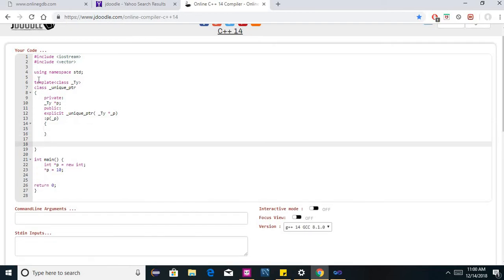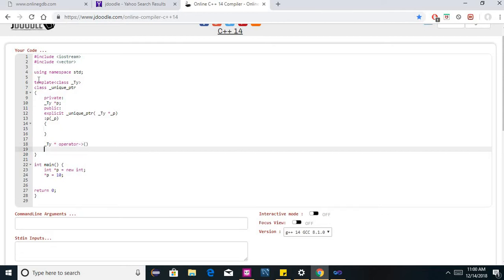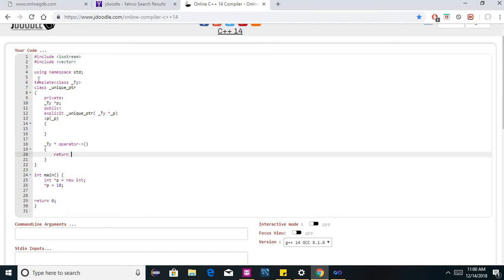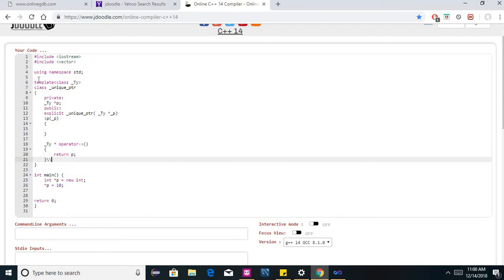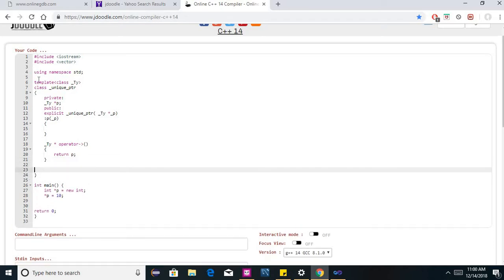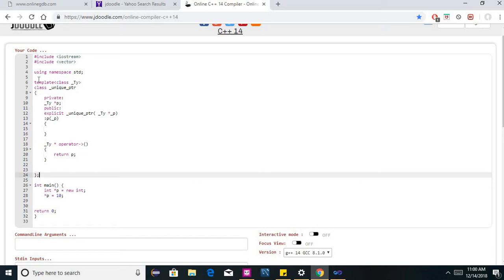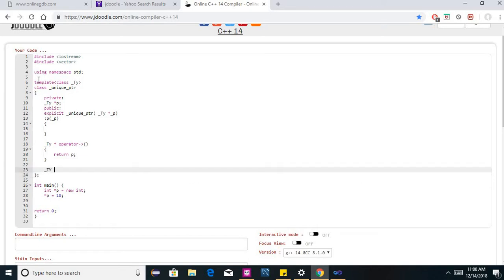And then since it's a smart pointer, we need to expose two more overloaded operators. One is the T* operator arrow. Which operator? This one. What will it return? _p. And one more operator is needed, which is the asterisk operator. It will return a reference.